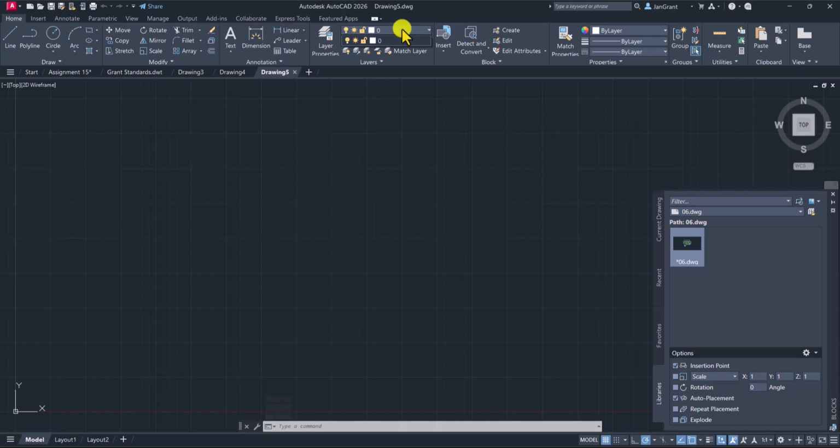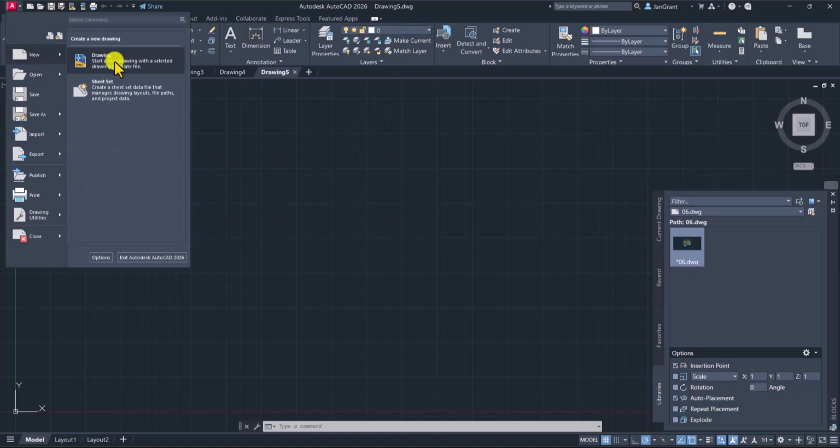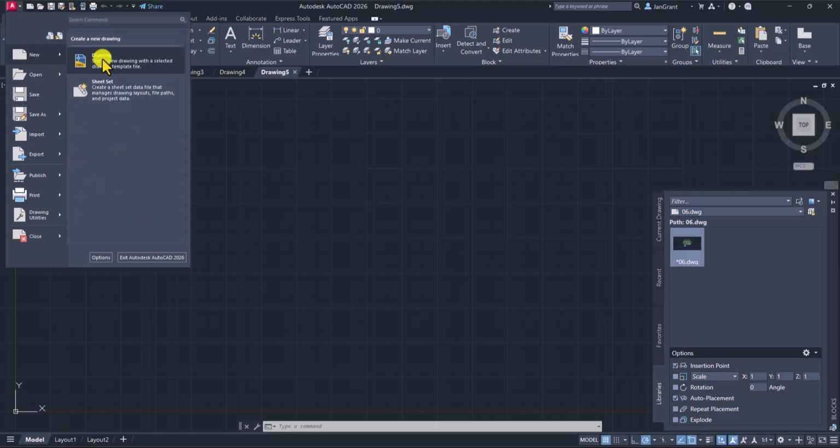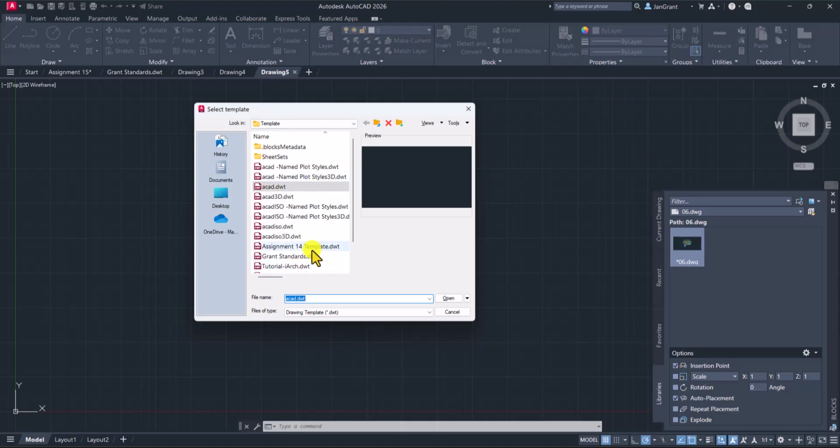So once you set your drawing template, it stays in place for all new drawings that you create until you come up here and change it. From the red A, go to New, then Drawing, and from this list you use a different template.